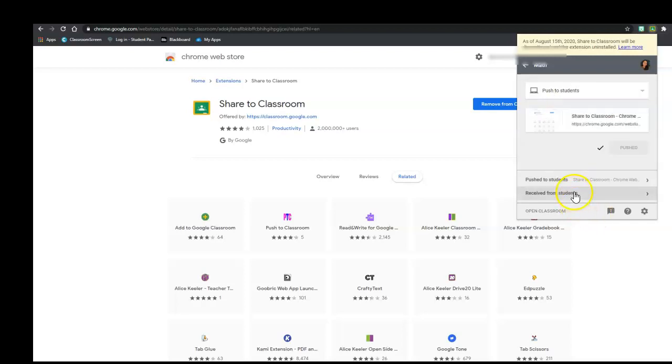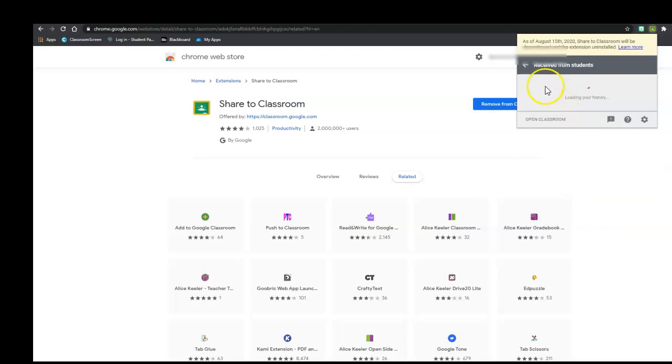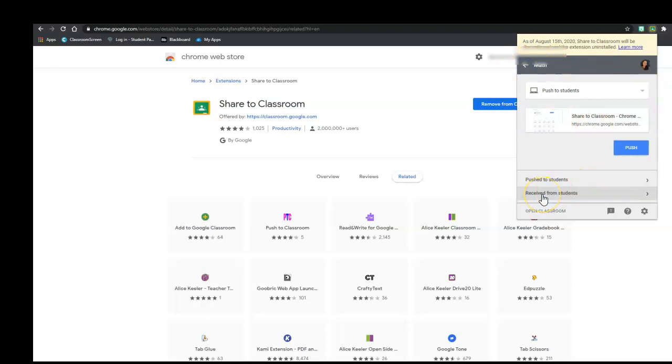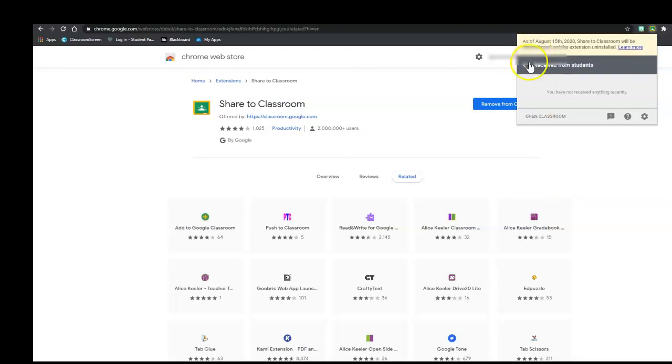And another cool thing, and I'm not really sure how you might use this, but students can also push things to you as well. So if they have a website they want to share with you, they can go ahead and push it, and it would be under received from students. I don't believe you get any type of notification when you do get something from the student, but again, it will be under received from students.